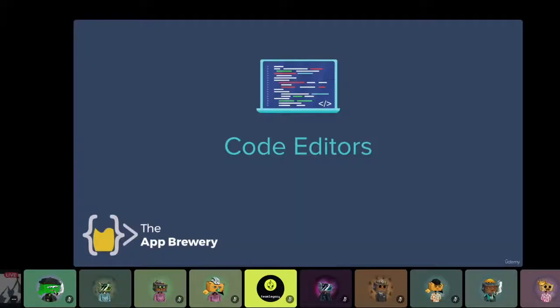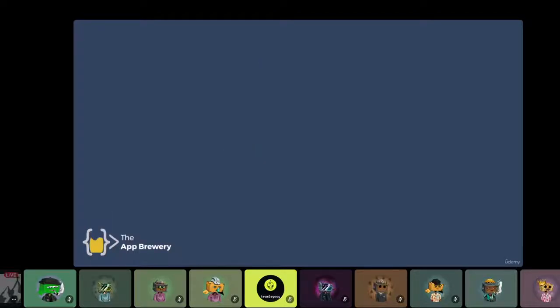So now that you've downloaded the browser you need, the next step is to install a code editor. And out there are so many different code editors.